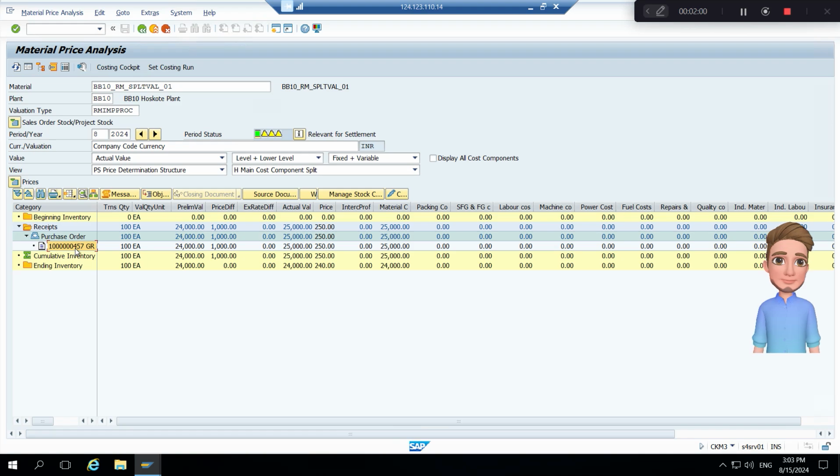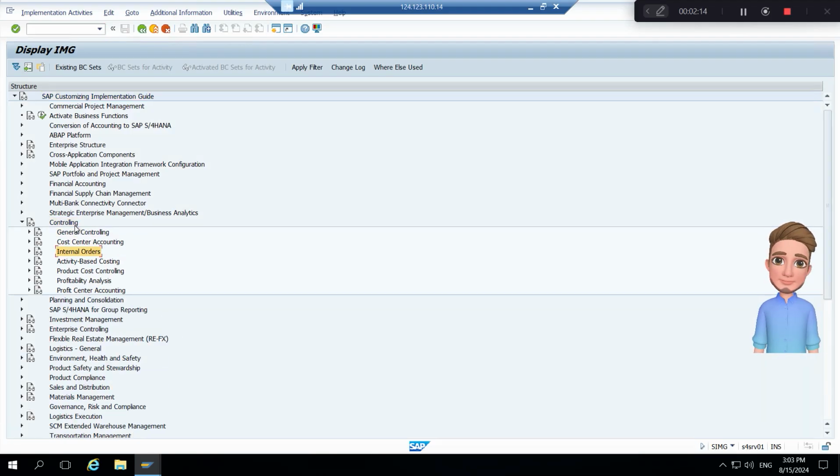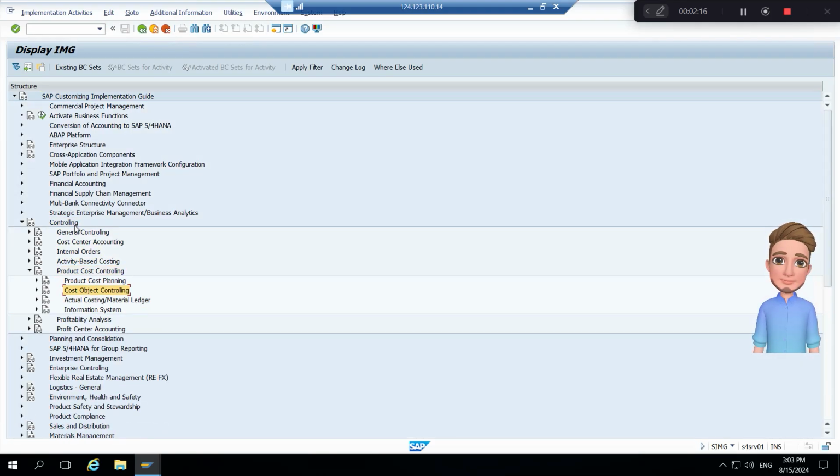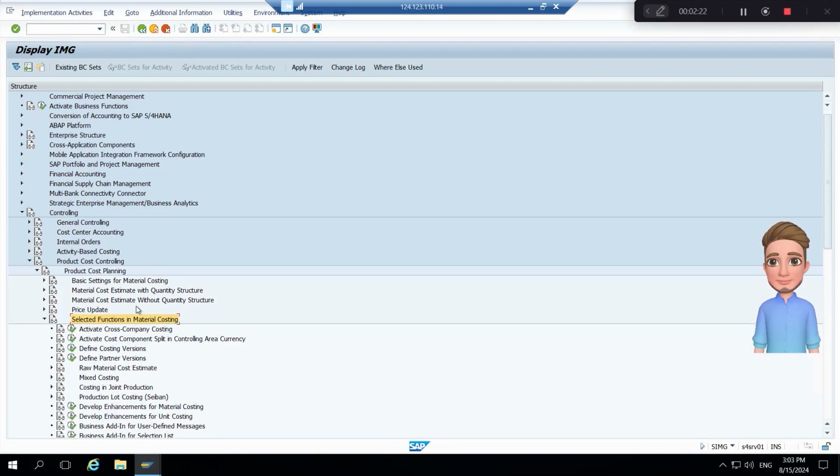So this is done. Now I'll also show the material master. In the material master, the standard prices will be there. There's nothing else to show. So now we will go to SPRO. My shortcut T code is SIMG. Go to controlling. Okay. Go to product cost controlling. Go to product cost planning. Select functions in material costing. Okay. In select functions in material costing, go to mixed costing.